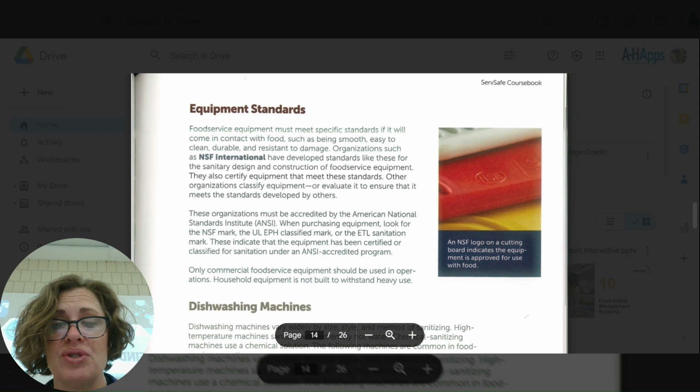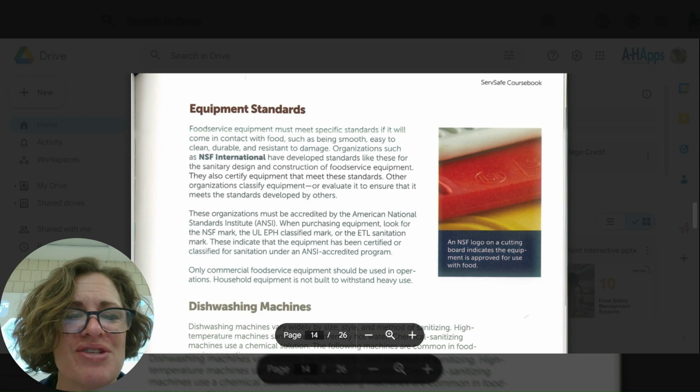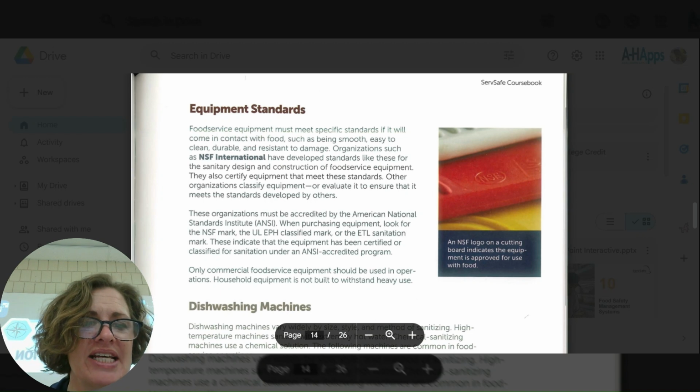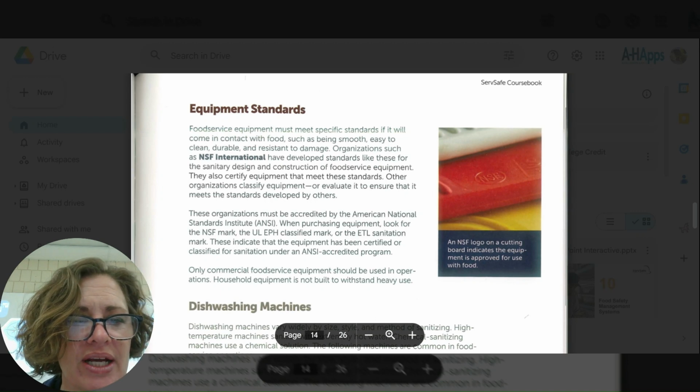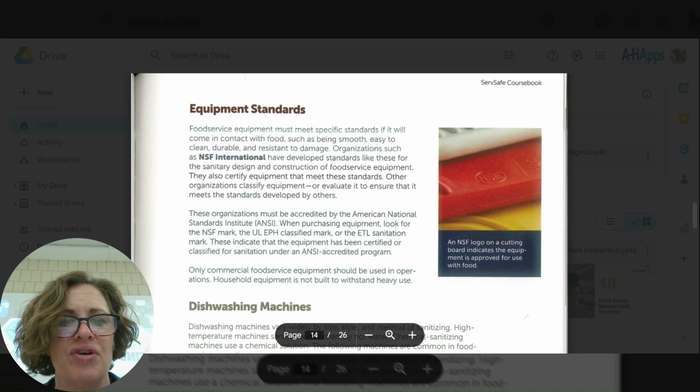Only commercial food service equipment should be used in operations. Household equipment is not built to withstand heavy use. This photo on the right, an NSF logo on a cutting board indicates the equipment is approved for use with food.